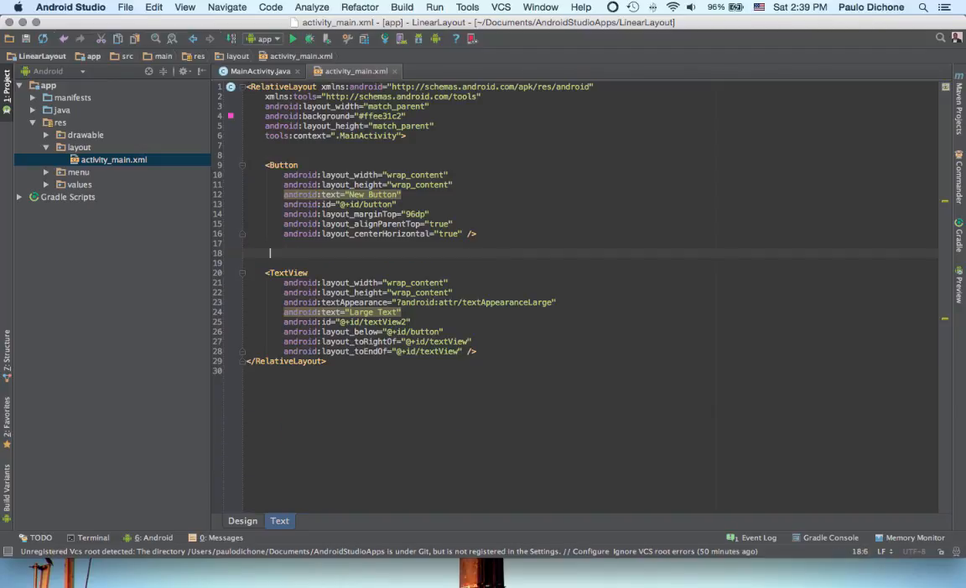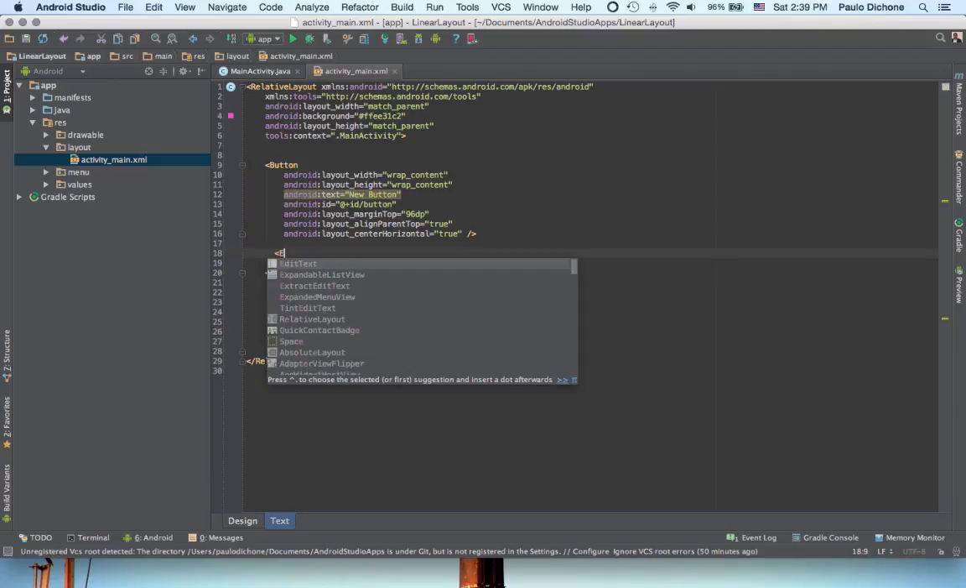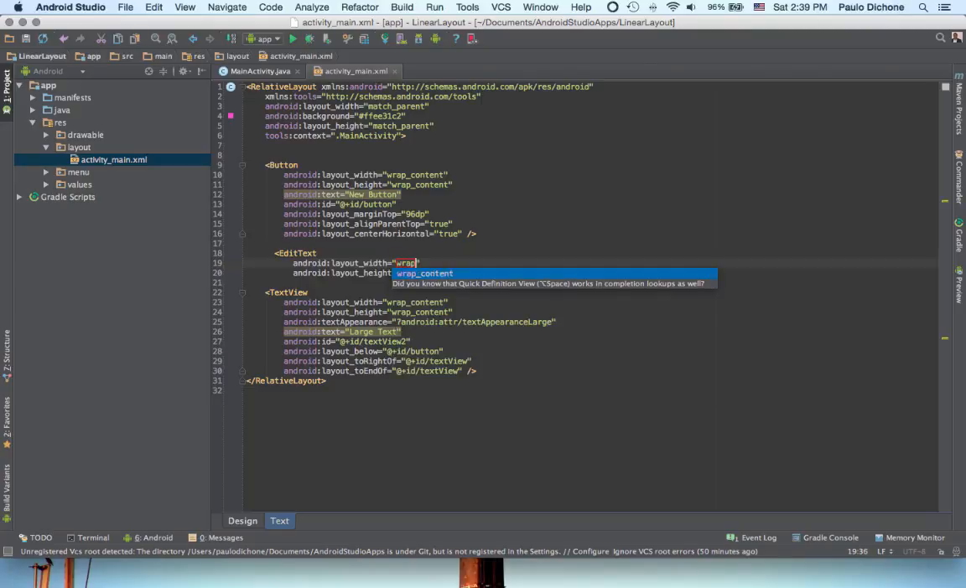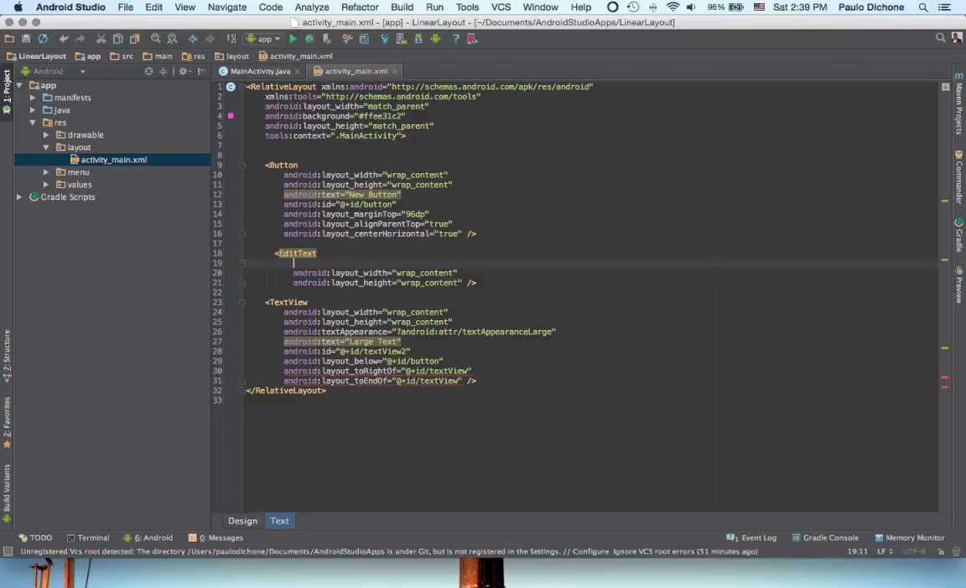So I can create, let's say, an edit text. So edit text, and I can say wrap content and wrap content. And let's give this an ID. Let's say Android ID, and I'm going to call it my edit text. Okay, let's get rid of all of this stuff since we've changed things here. Okay, now I know that this first button here has ID of button.